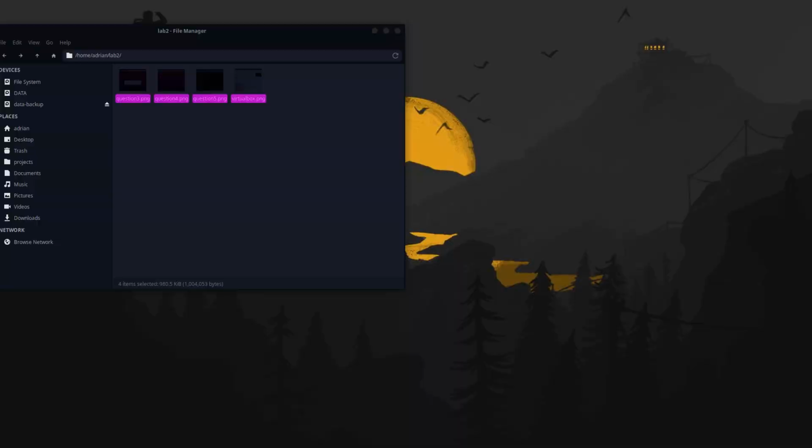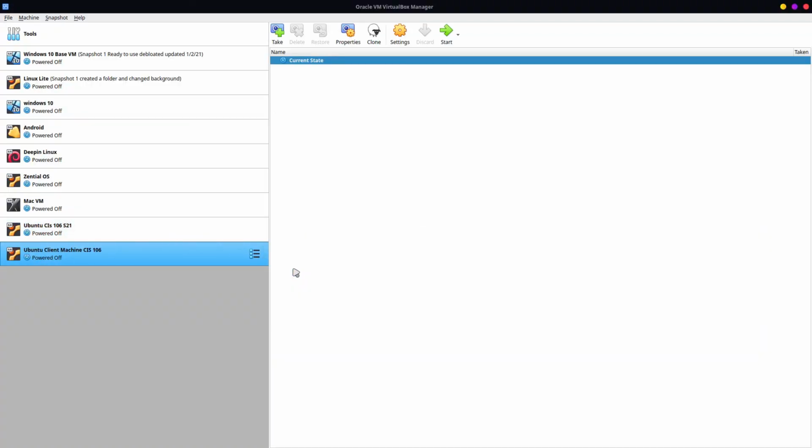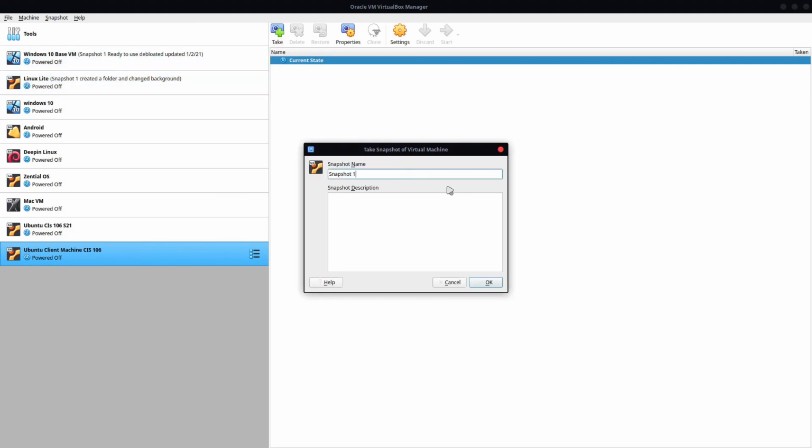So I'm going to open VirtualBox. I'm going to click on the menu over here, and I'm going to click on snapshots. I'm going to click on take, and I'm going to call my snapshot lab 2 complete.